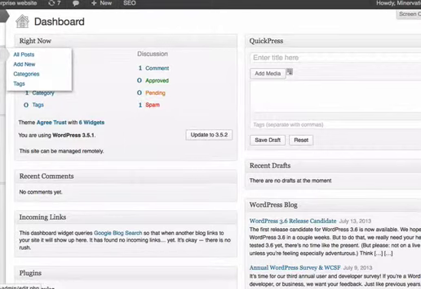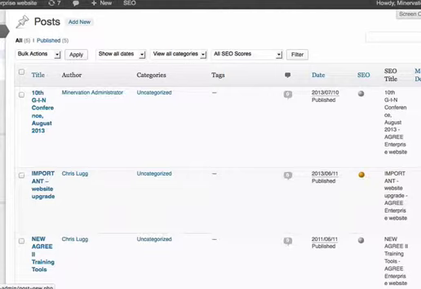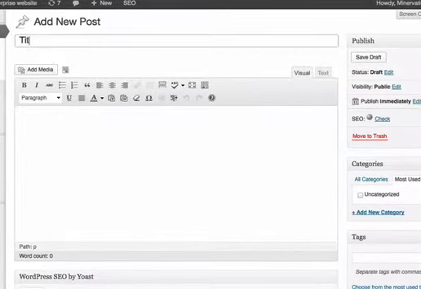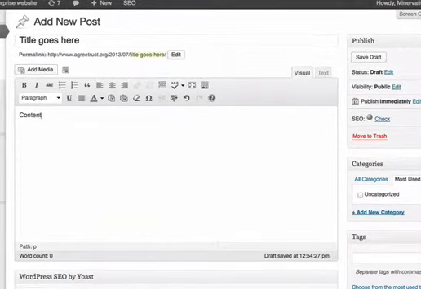Other things that you need to know about are posts. A post is a news item. So if you want to add a new news item, you have to go to the posts section and add new. We can put the title here, and we can put our content of the news story in here.